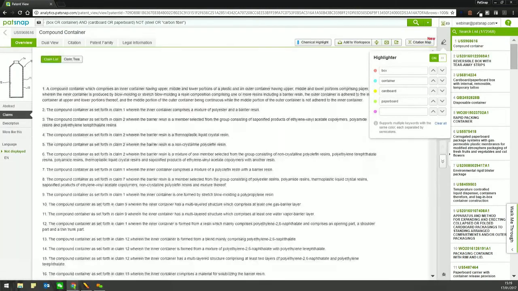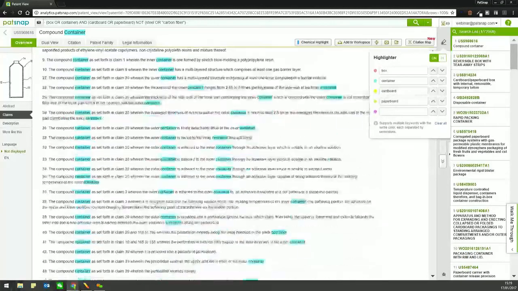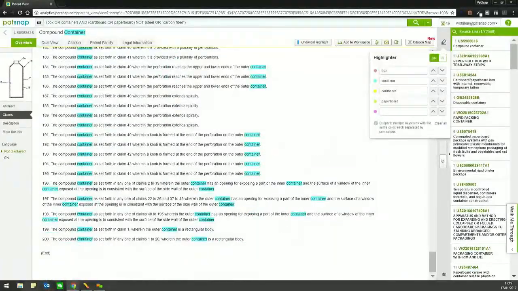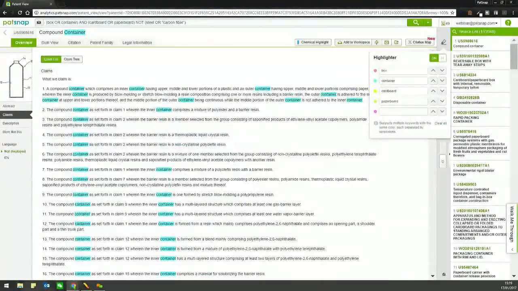I'll move through to the claims. I can have a look at the claims. We can see that for the most part, the word container is the reason that this has come back. At some point, somewhere in the patent, it must mention cardboard or paperboard somewhere. I haven't specified for its title, abstract, or claims, or whatever.